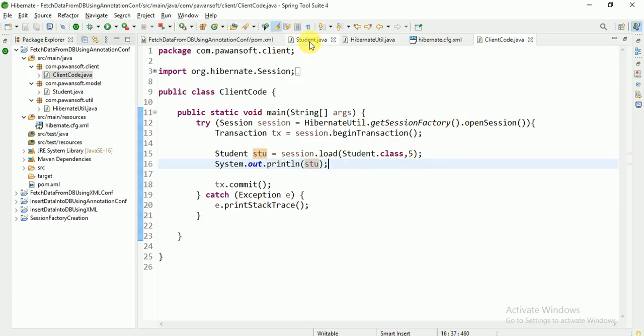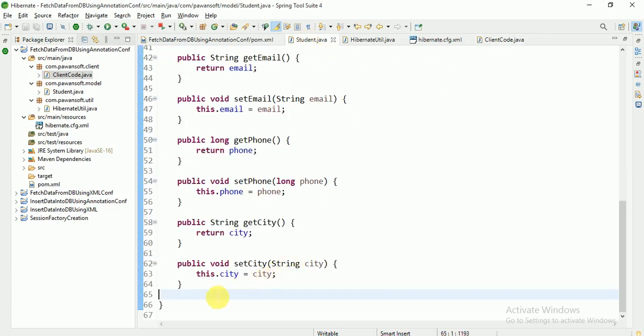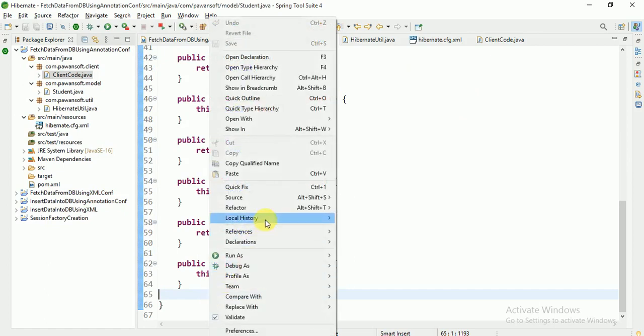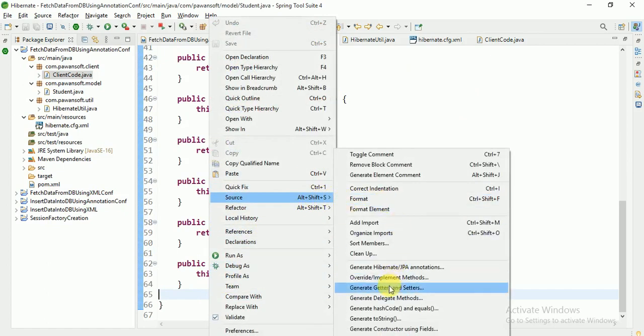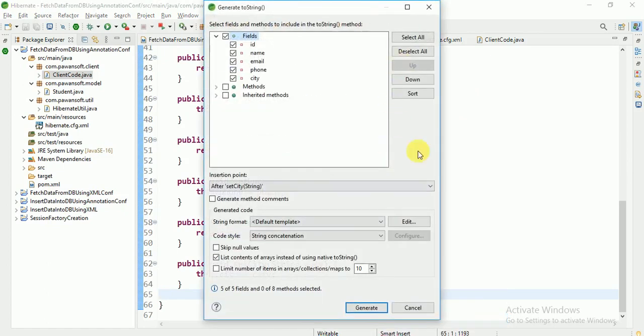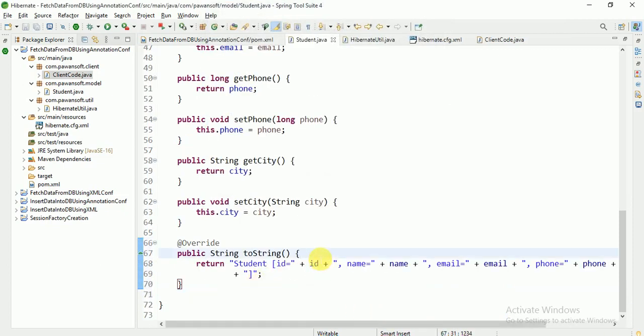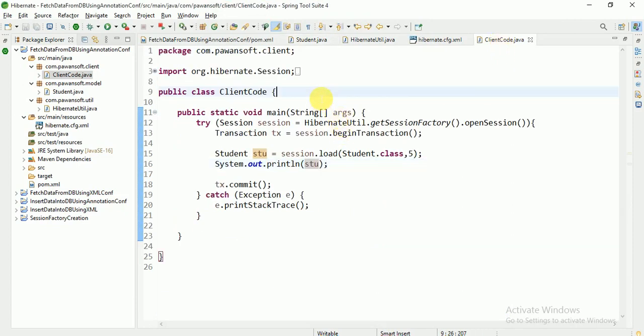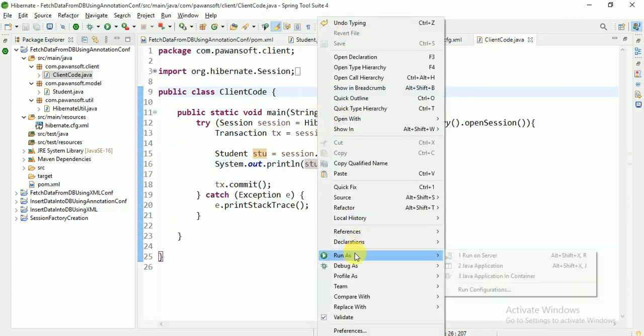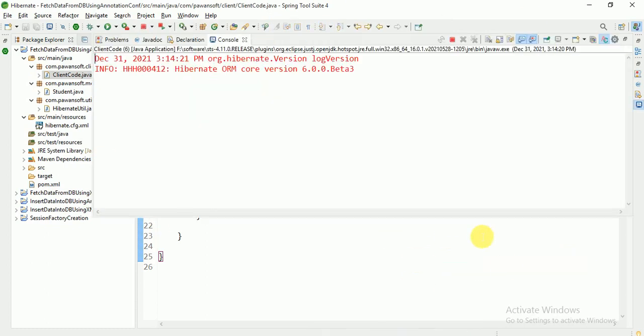So for that you have to override the toString inside the model class. Let's go and override the toString. Okay, so our toString is overwritten. Now let's run the client code again.